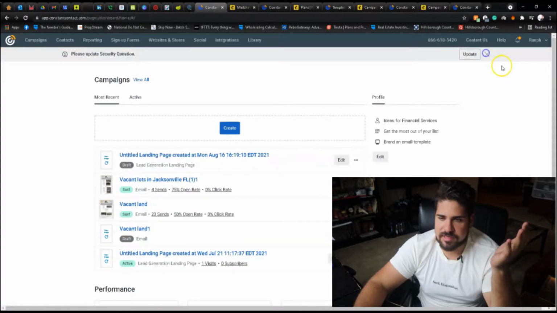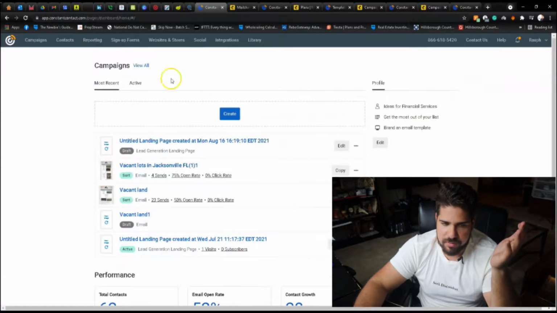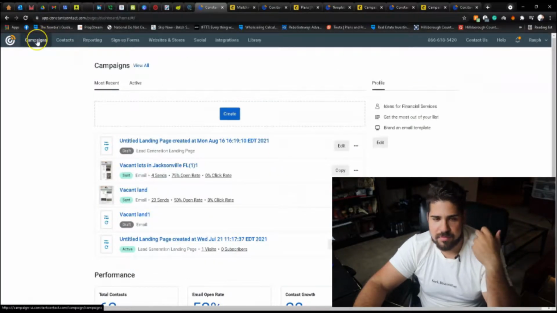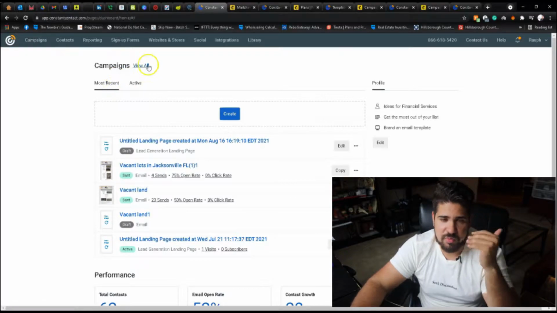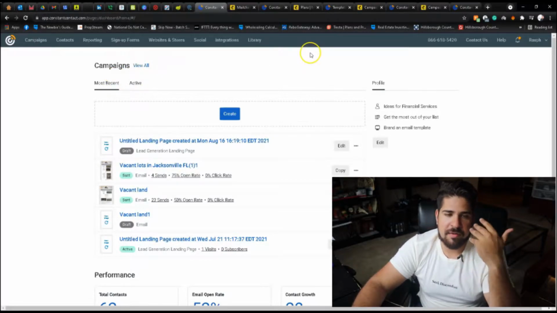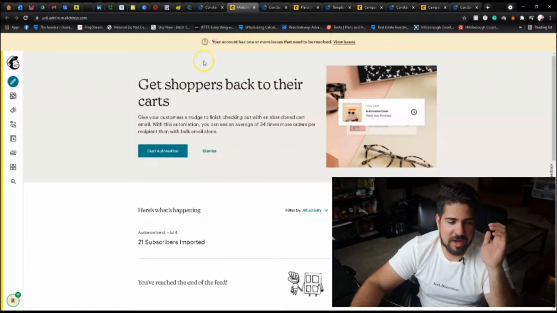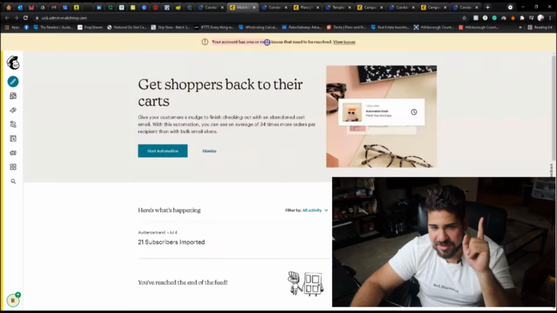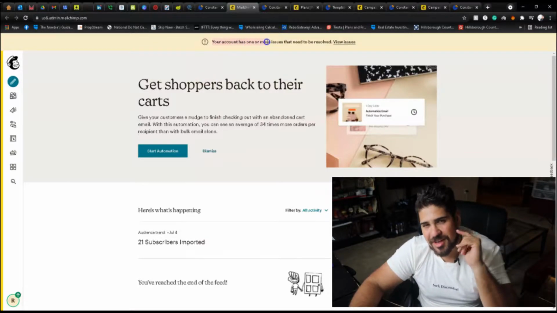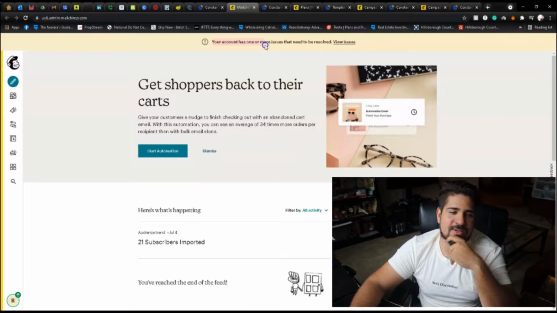So this is how it looks. It's a very simple platform. There's not a lot to it. I'm not gonna go too much into detail to break down the platform. I will go over the main points of why one platform is better than another. And this is Mailchimp. It's a very simple platform as well. But here at the top, you can see something that says my account has one or more issues. And we'll be getting into that in a minute.